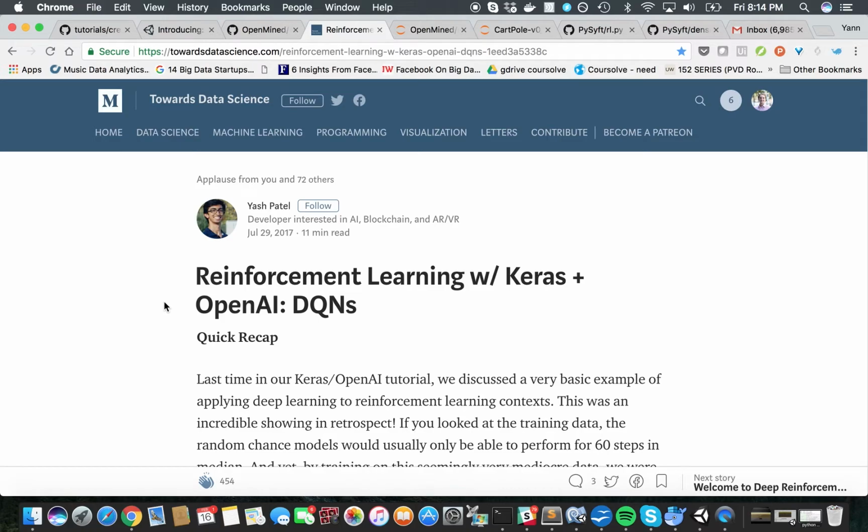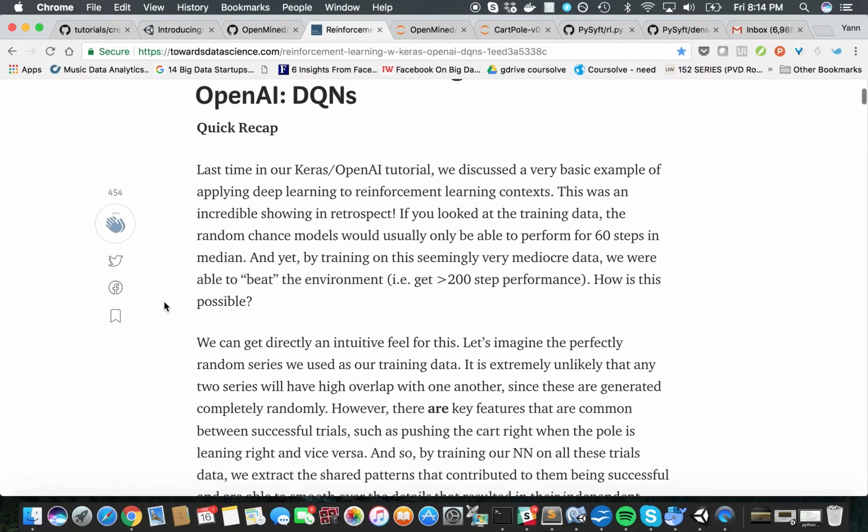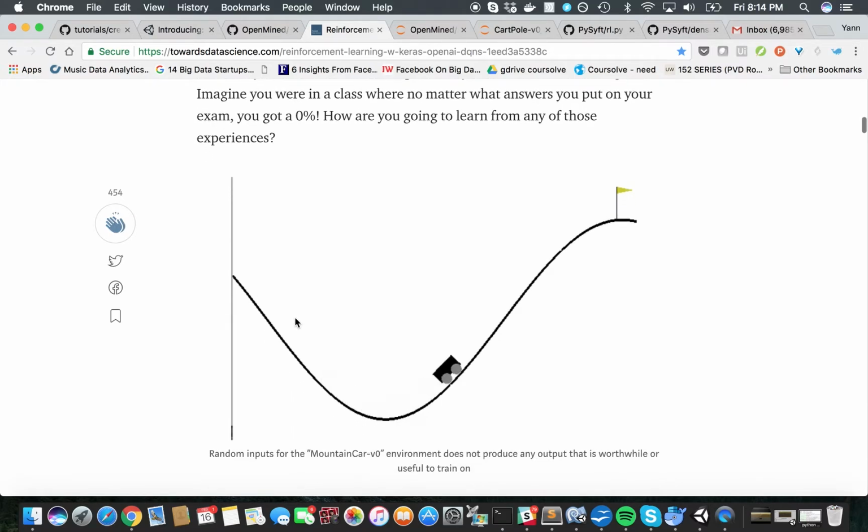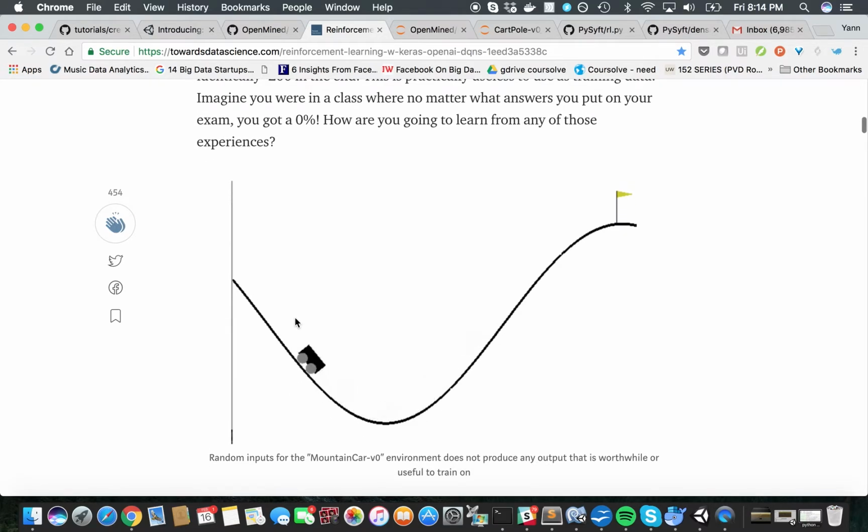And for example, here we have a Medium post. It's reinforcement learning with Keras plus OpenAI, and is implementing the DQN algorithm. And the DQN algorithm is trained on the Mountain Car environment. This environment is part of the gym library, which has been created by OpenAI. So it's not trained on a Unity game.